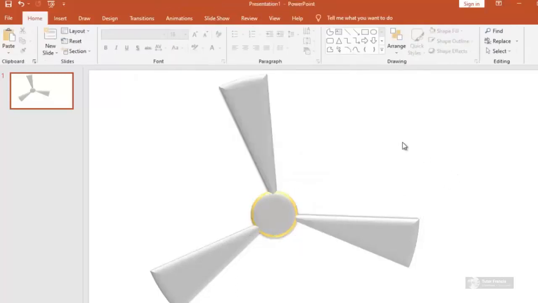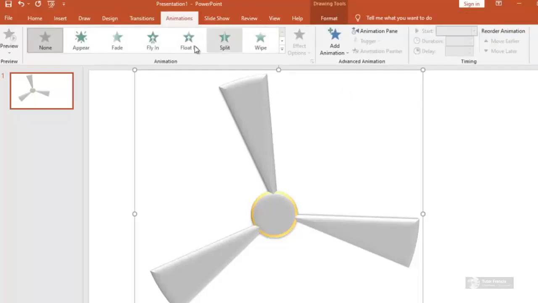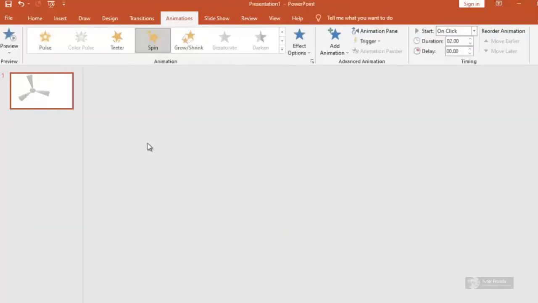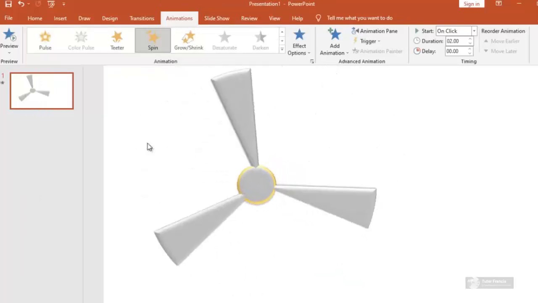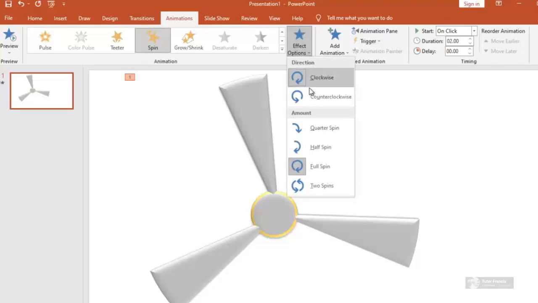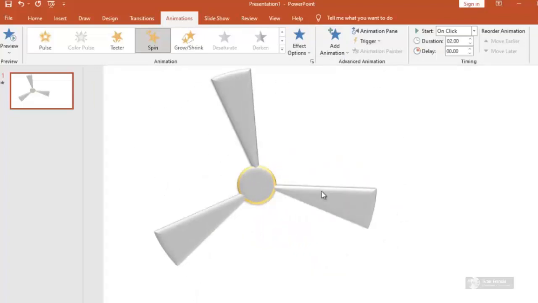Alright. Okay, so let me add the animation that spins this fan. So we go to the Animation tab, then we come to Spin. Alright, the fan is spinning. Okay, so we can increase the effects. We can make it, let's say, full spin, 2 spins.